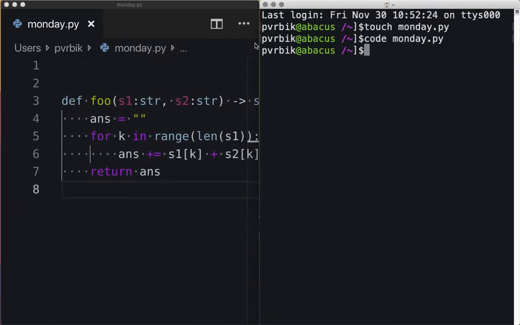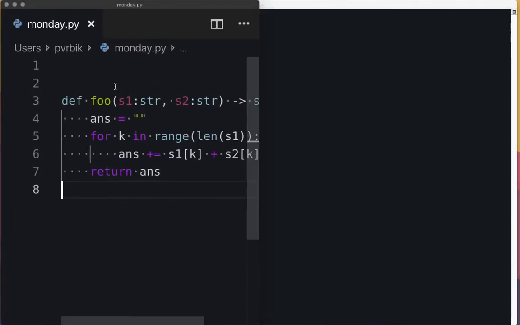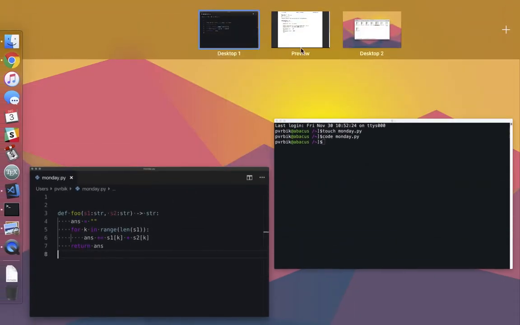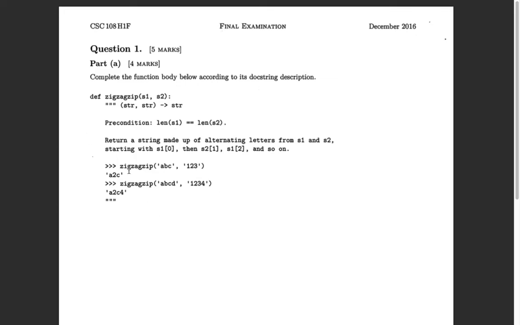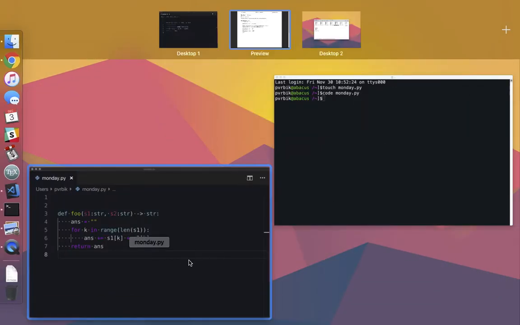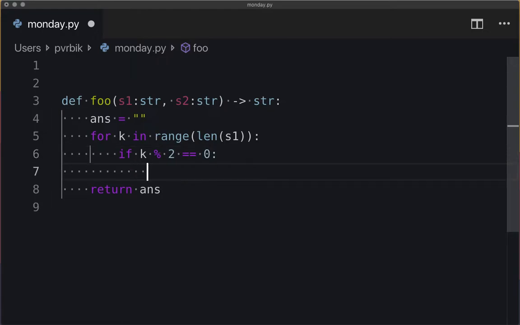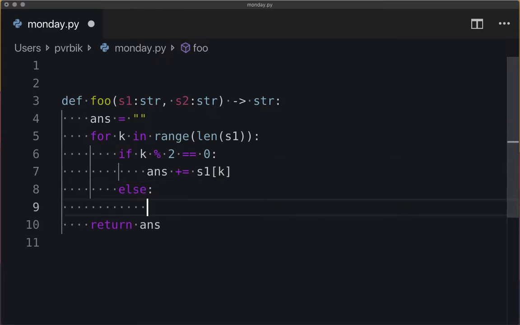Excuse me? Isn't that what I did? One of them's, okay, did I read this wrong? Return a string made up of alternating letters from S1 and S2, starting with S1 at 0, then S2 at 1. Oh, I see. So I don't take both of them. Okay, I see. If k mod, remainder 2 is 0, then I want to append, is it S1? Yeah. And then else answer append this.